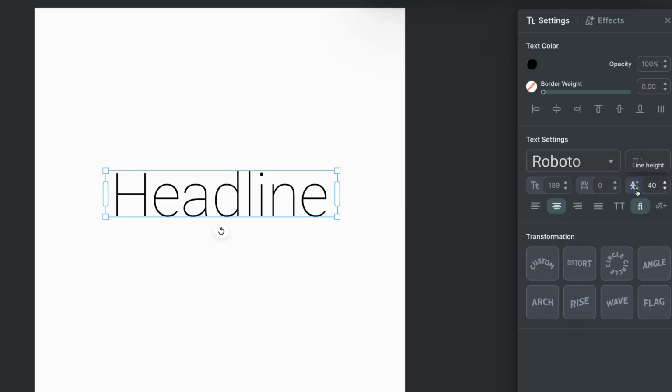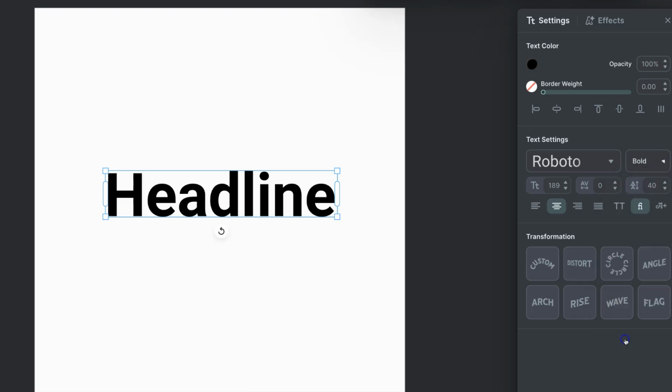So we could do thin, and now that's changed. So if we wanted to change this back to bold, we click on the drop-down menu, choose the bold, and now that is bold. Now, like I said, this will only work if your font allows it.